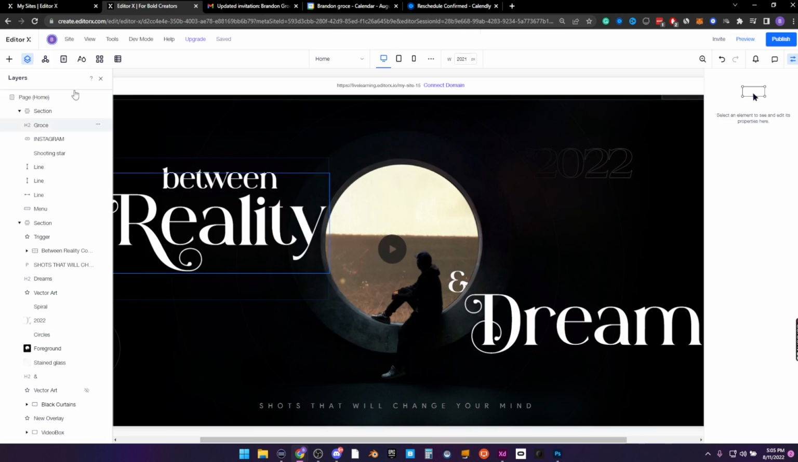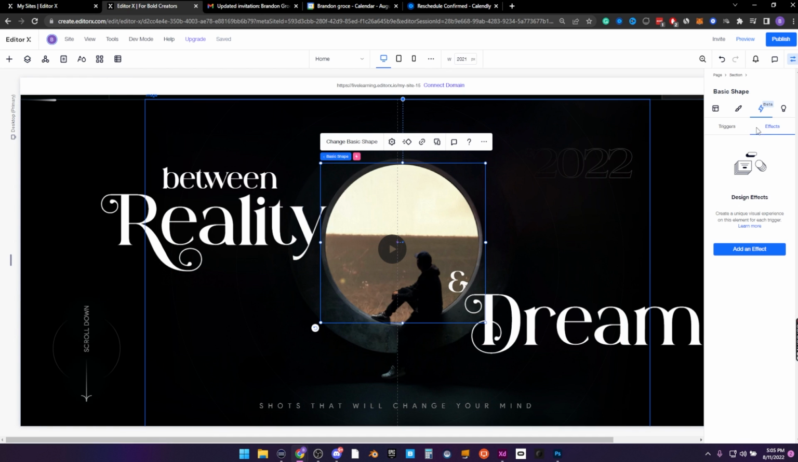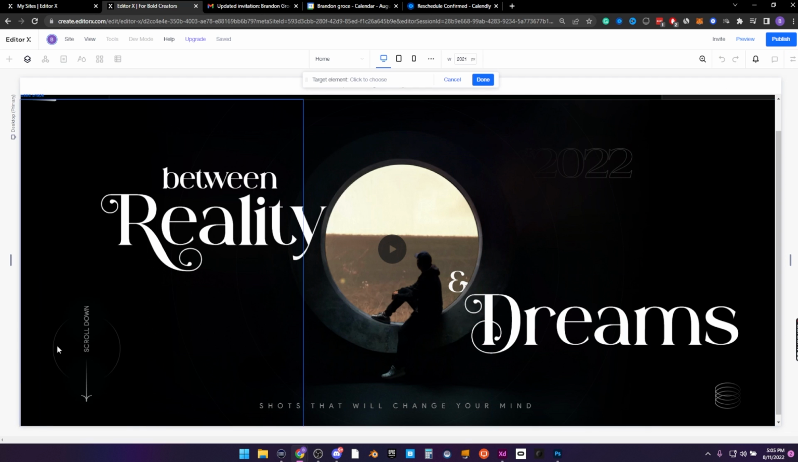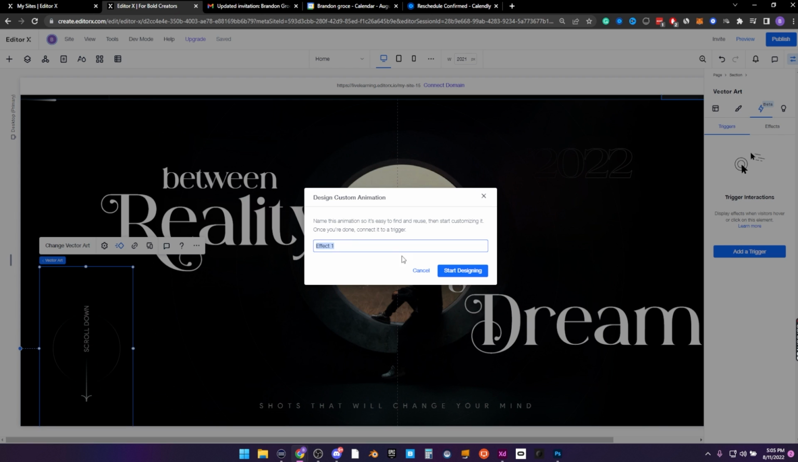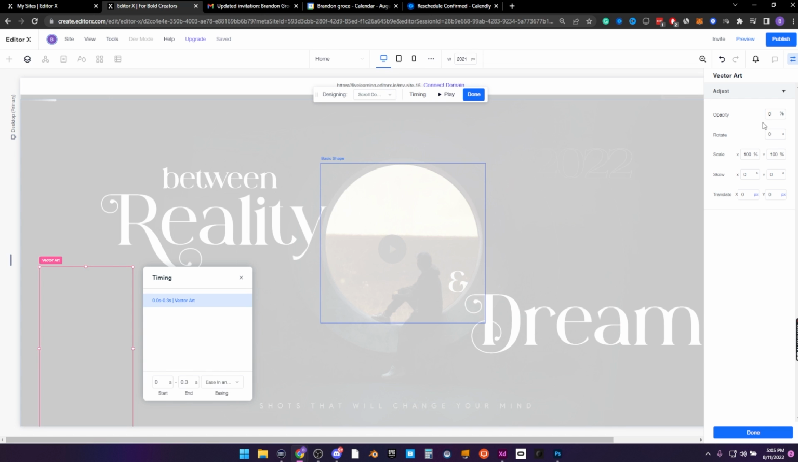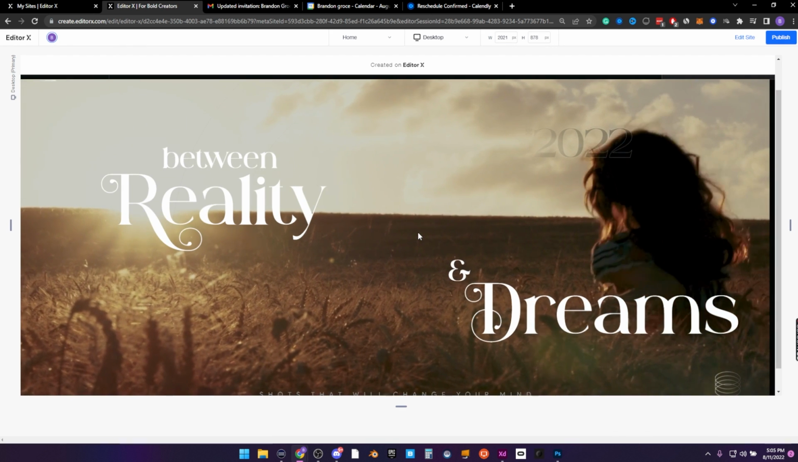All right, let's keep going. Our vector art, we want to go back to our trigger. Let's add new interaction. We're gonna apply, choose on canvas. We're gonna select our vector art, hit done. We're gonna set this effect to custom, scroll down, element 0% opacity. We're just gonna set this to 0. Hit done, preview. Oh yes, that looks good.